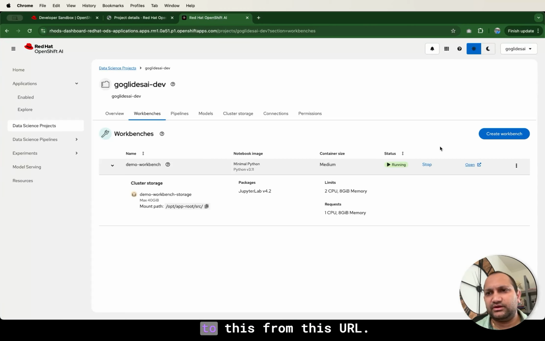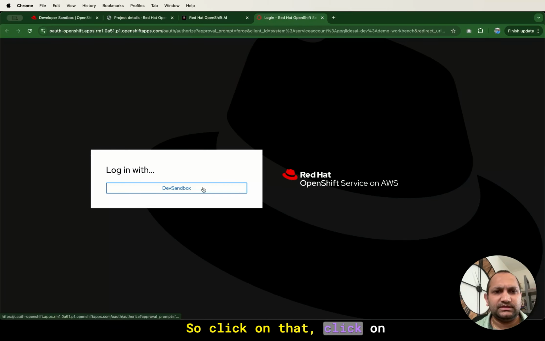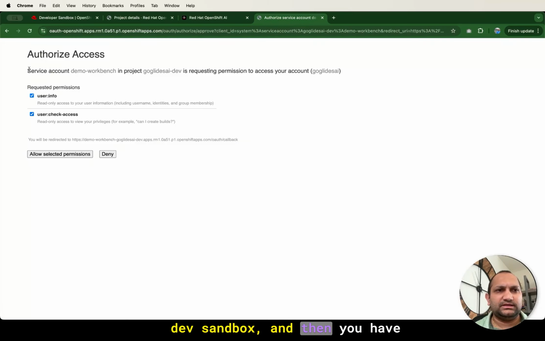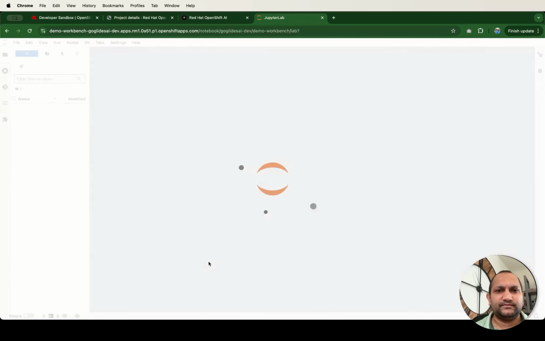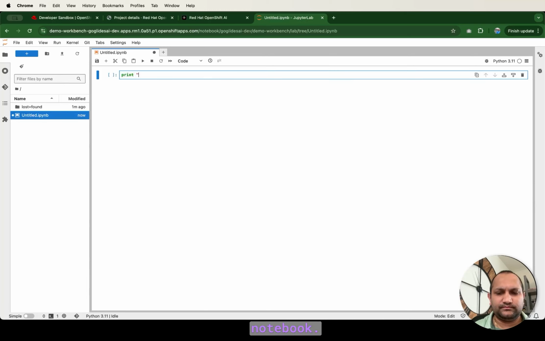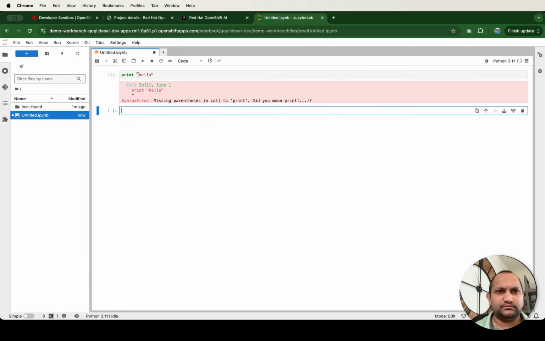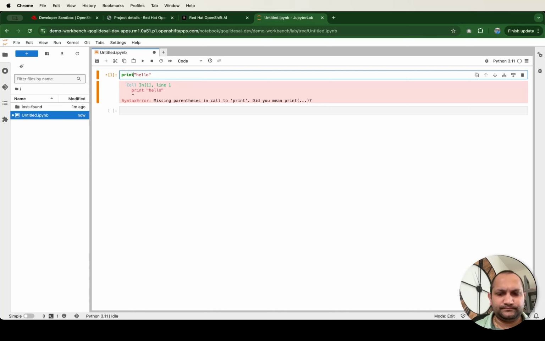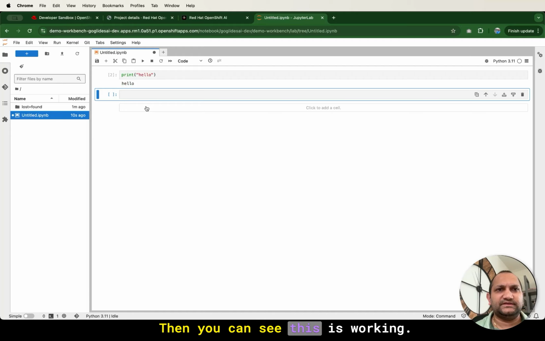Now you can navigate to this from this URL. So click on that. Click on Dev Sandbox. And then you have to select these permissions. Allow selected permissions. Now you have access to these notebooks. Then you can see this is working.